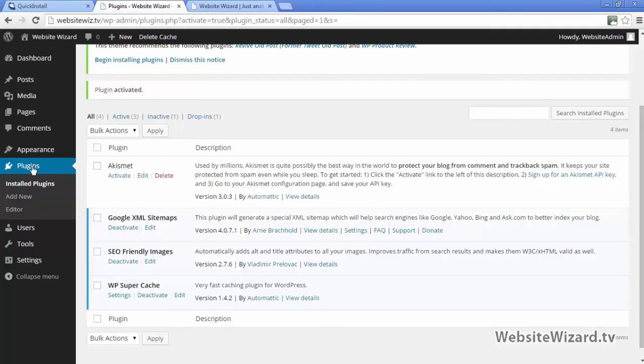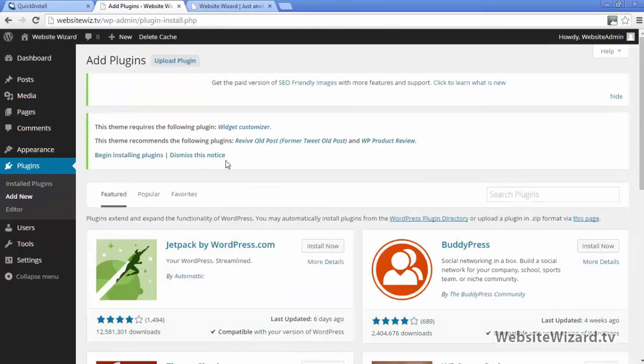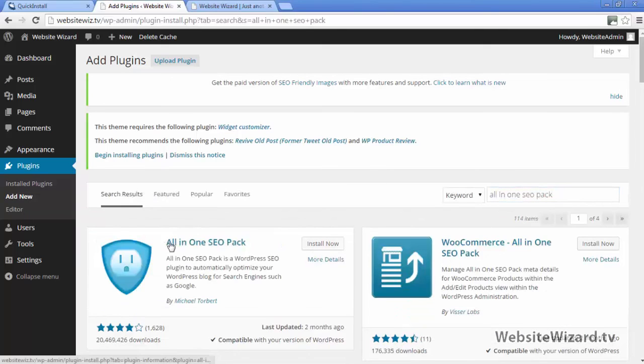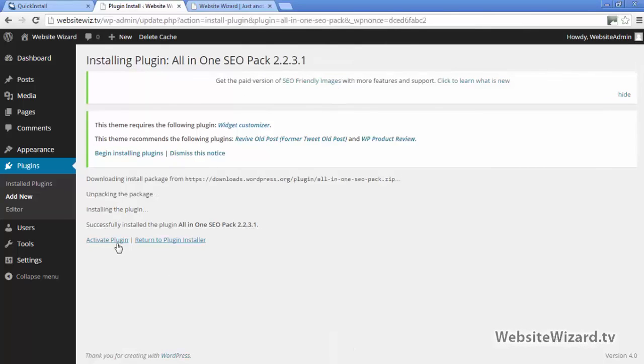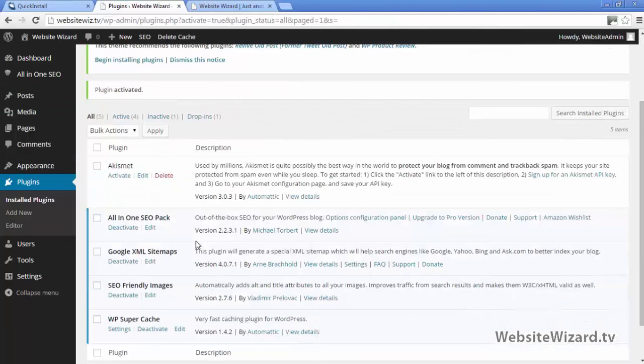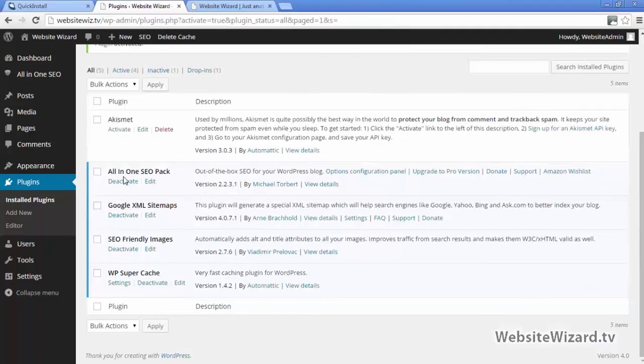So head on over to plugins and click add new, and then in the search box on the right, type all-in-one SEO pack here and hit enter on the keyboard. So here's the all-in-one SEO pack plugin, and that's had over 20 million downloads. So click install now and click activate plugin. So the all-in-one SEO pack plugin is now installed on our website.